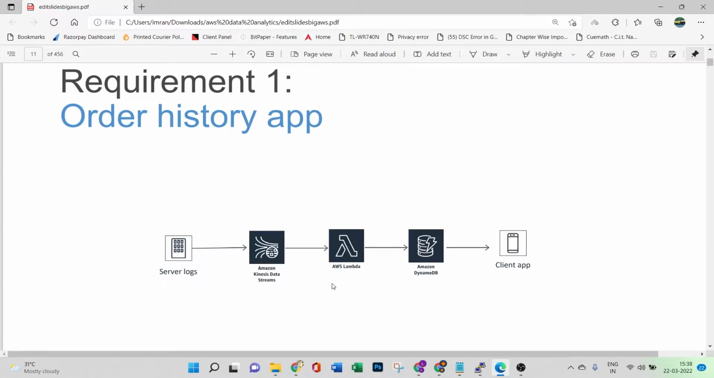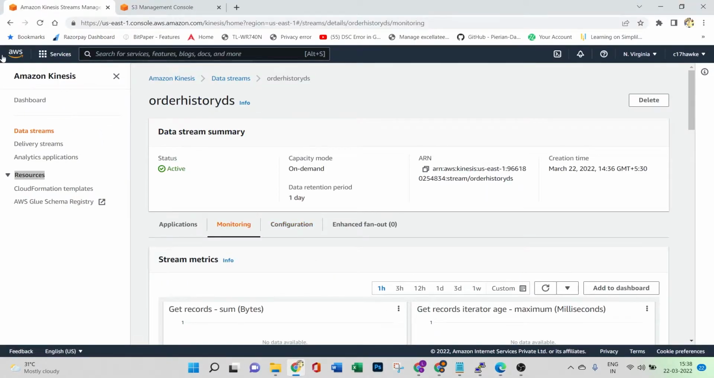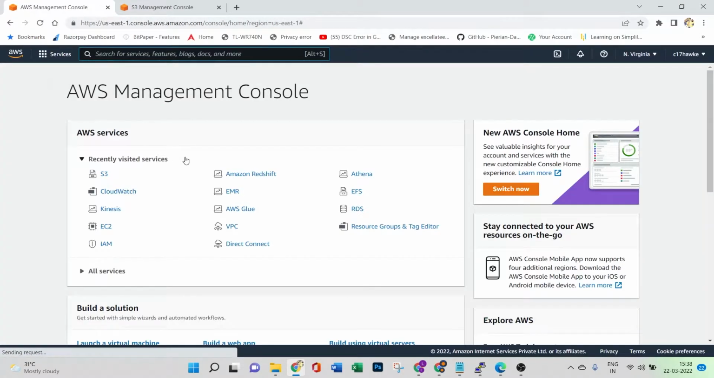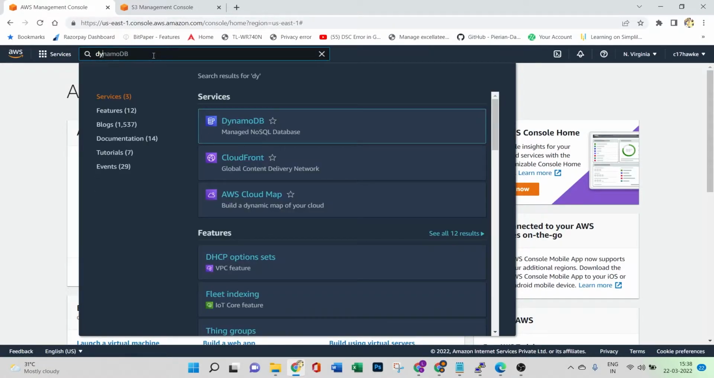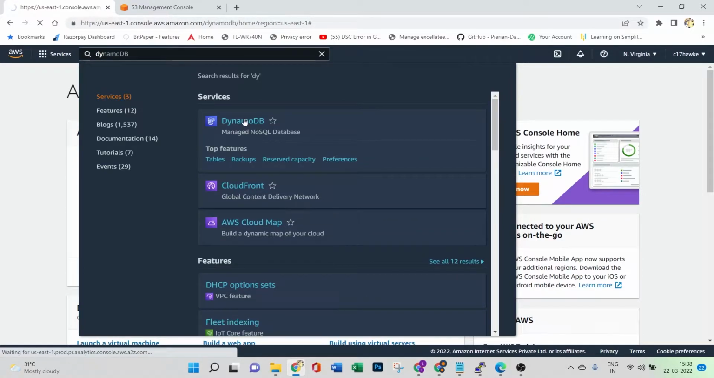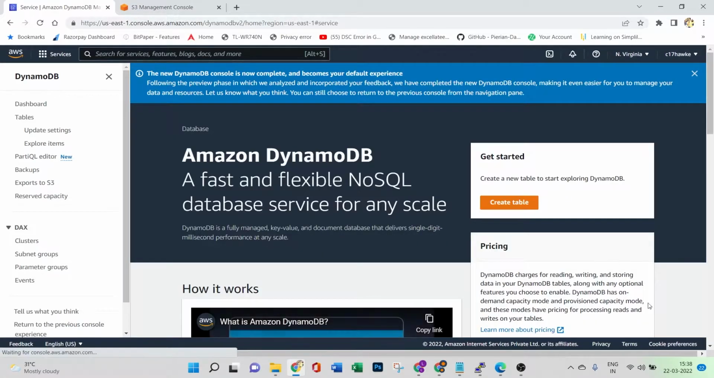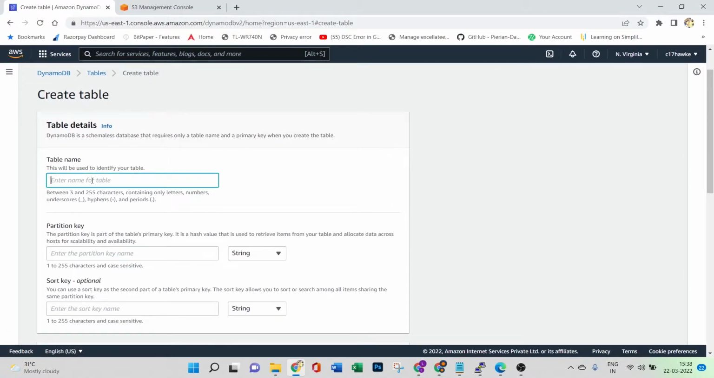So let's get started. Okay, so I'll log into my AWS Management Console. Let's search for DynamoDB. So let's create a table. Here let's give the table name as Cadabra orders.